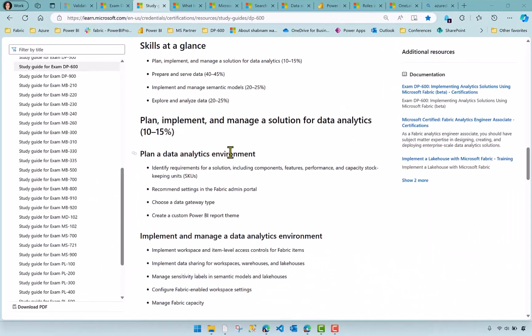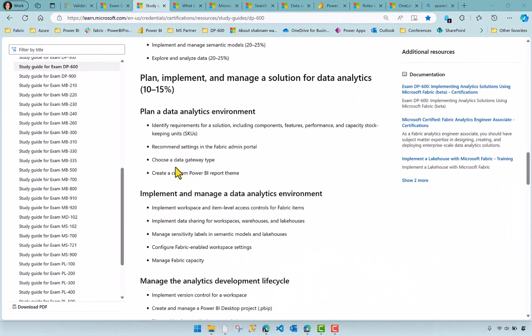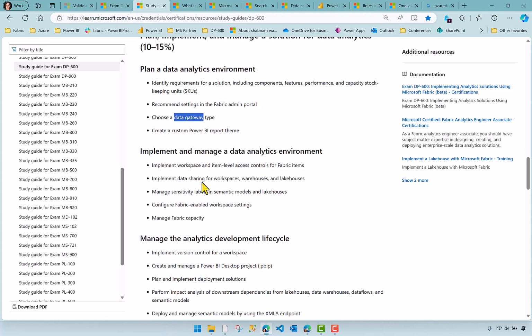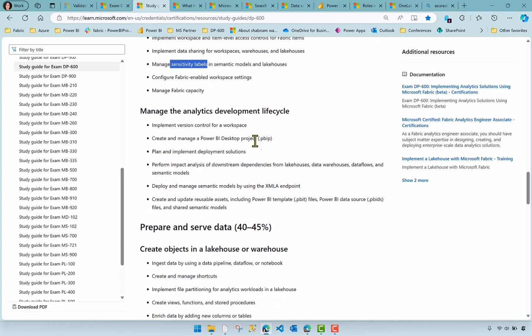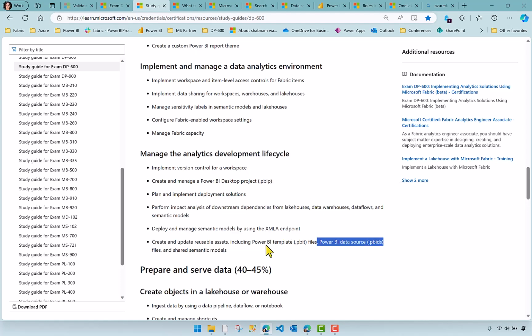So last time I was looking at the custom Power BI report theme. I went and I looked that up. Also a little bit, I looked up data gateway types, and then I continued further. So I went down and I looked at the sensitivity labels. The rest of the items, I think I have a good grasp on. And then I just continued down that path. Down here for the lifecycle management, there was one that I didn't know from this section, the PBIDS. So that has been my strategy so far.